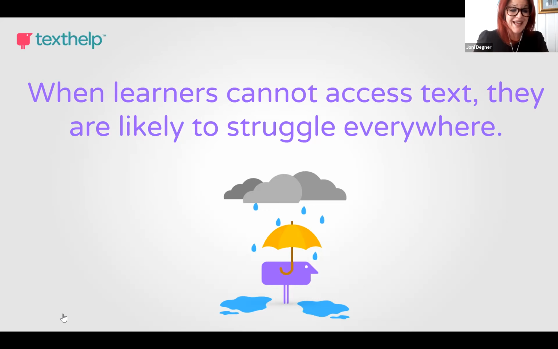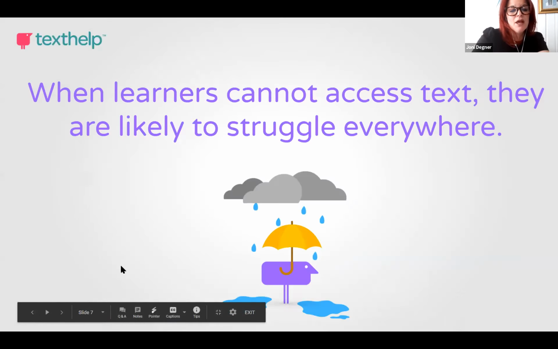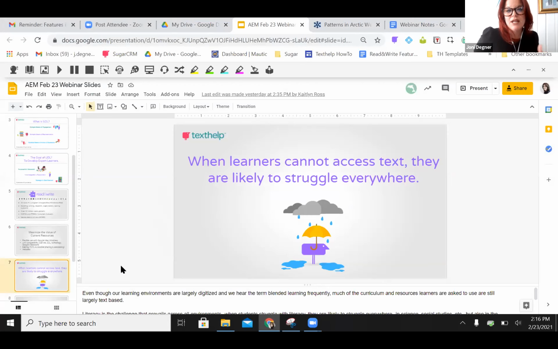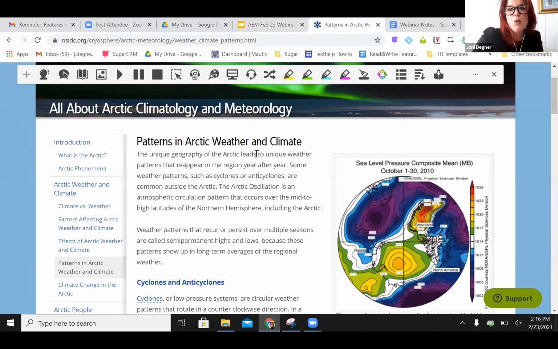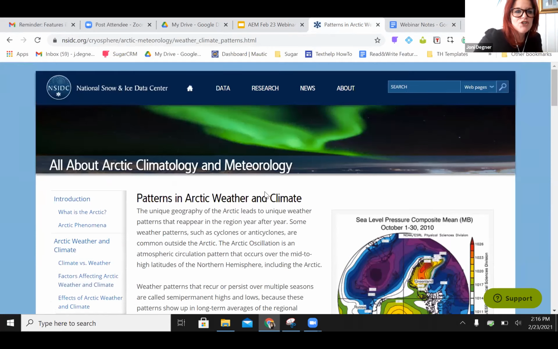So with that said, I want to make mention of the fact that Read and Write, as I mentioned, works in lots of different environments. And the first thing I want to show you is that I'm going to go out to a web page. This is a very basic science web page that my students might be assigned to go out and look at. It's from the National Snow and Ice Data Center, which many of us might be checking out a little bit these days. But this is an article about Arctic climatology and meteorology.